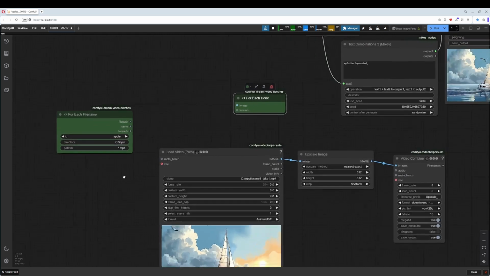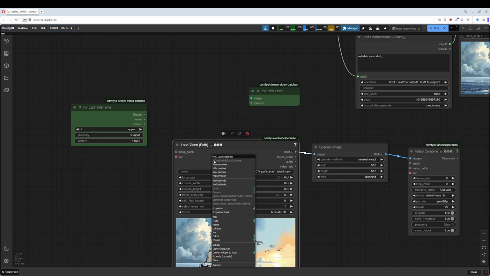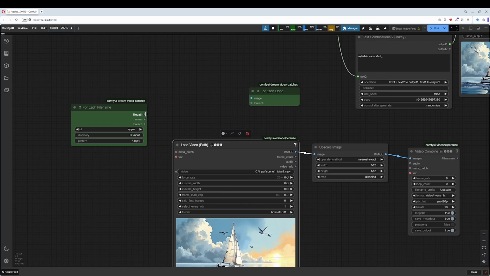Let's have a closer look at what we have here. We have a file path, and here we have no file path input. And we need to change this. Load video path, go to widget to input, and we need to use the video input, and then we can connect the file path with the load video node.